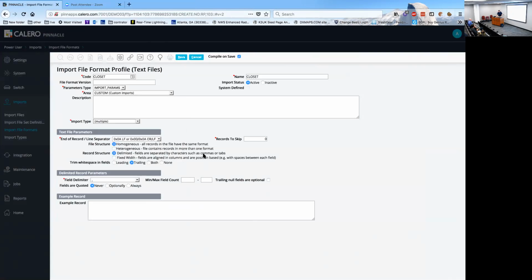Okay, what do we want? Do we want a heterogeneous file, different formats? That's really complicated. I do not recommend trying to do that. Homogeneous is usually what we see. We can do delimited or fixed width depending on what you want. Do we have any white space fields? Do we want to trim them? That sort of thing.